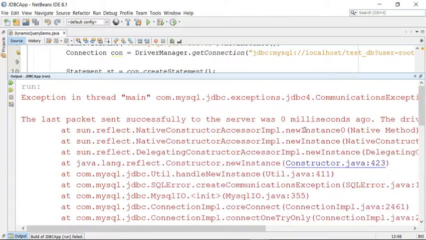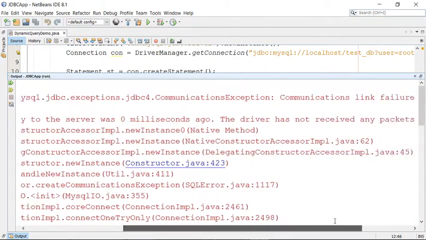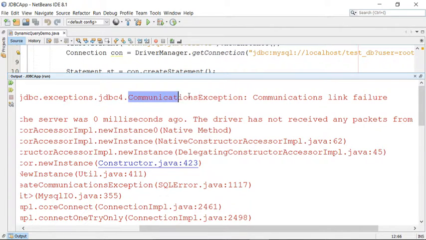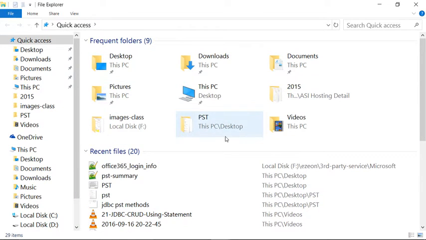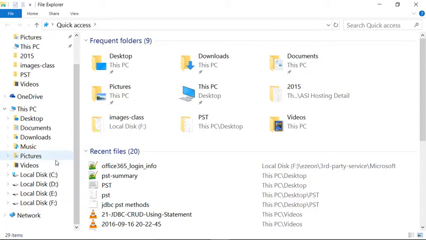Oh, we have got a problem here. What is the problem? This is a problem related to communication. I think my database server is not running. Look at this, communication link failure, which means there is some problem in connecting to the database server. Yes, I got it. I need to start my server.